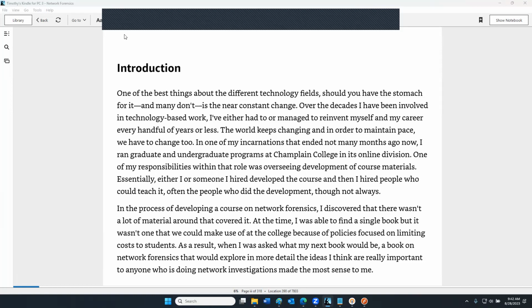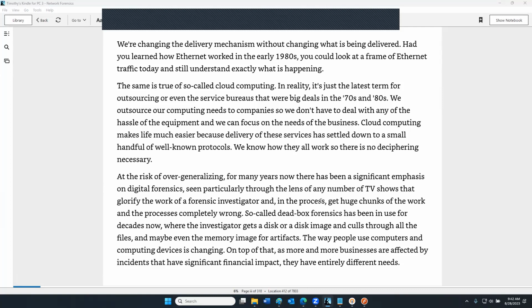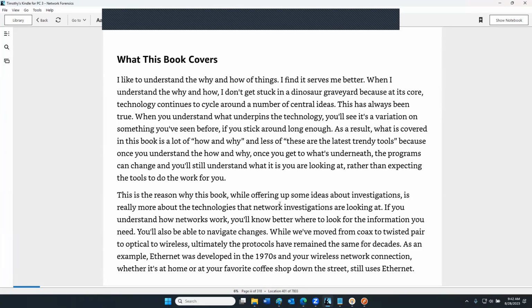This is something that I would encourage you to take the time to read. The author explains that history repeats itself. The tools are always changing, but it's the principles behind the tools that are more important. That perspective is quite valuable, so that you'll understand that we're going to frame the course not around the latest, greatest tool set, but around the principles of networking. He explains that Ethernet worked in the early 1980s, and if you looked at a frame of Ethernet traffic today, you can still understand exactly what's happening.